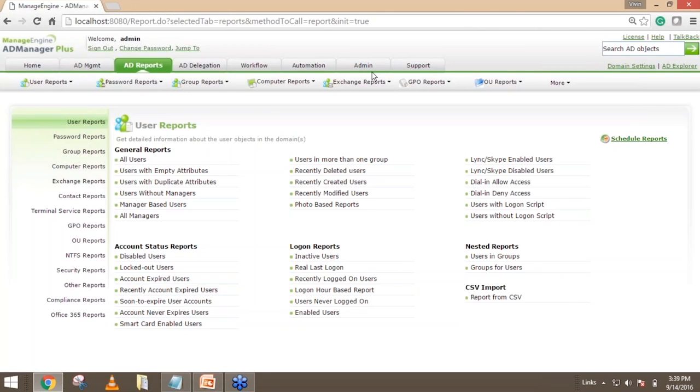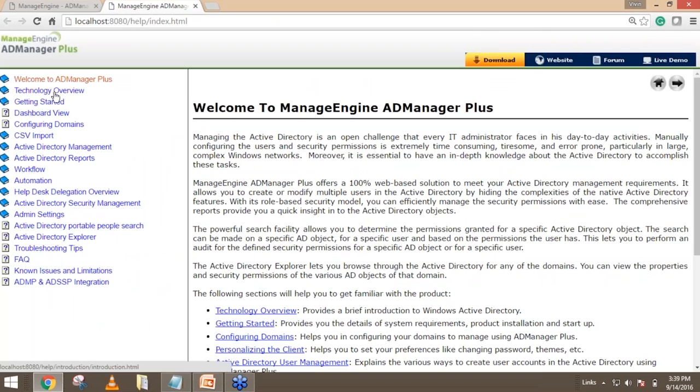Alright, so you can very well make use of the help link right here. So you have the help link in the top right. If you just go to the help link, it has pretty much everything that you need to know related to the application. That includes the troubleshooting tips and also the frequently asked questions.